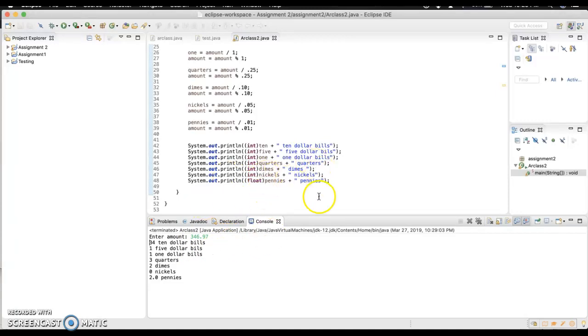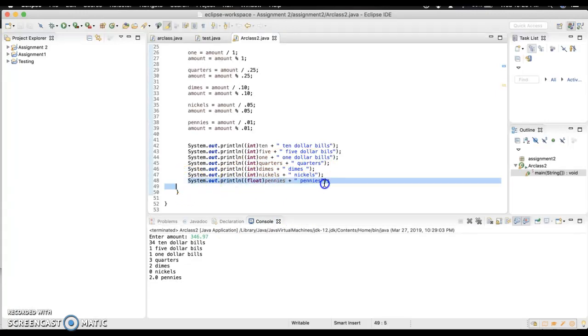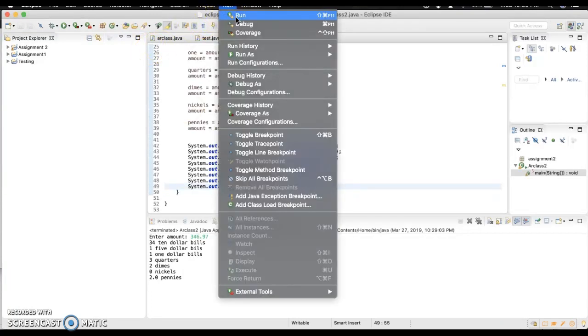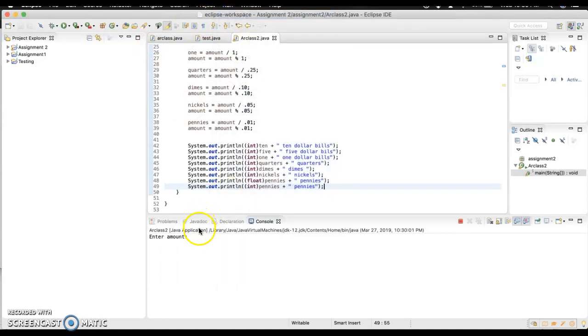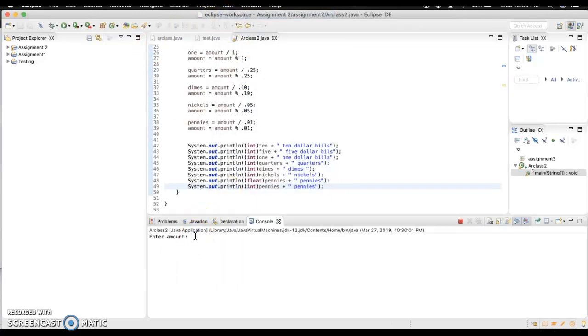And I will show you what this looks like if you put the pennies as not a float, or as an integer. That's where I really got stuck. I couldn't figure that out. Well, eventually I did, obviously. Okay, run it. I'll just put 0.99 so you can see. See? 4.0 pennies, 3 pennies, if I put it as an integer.